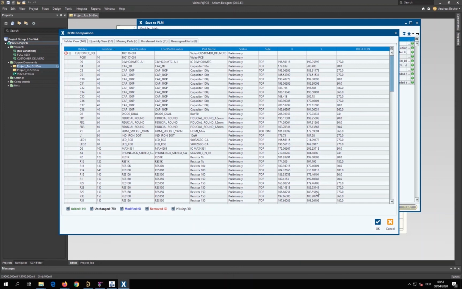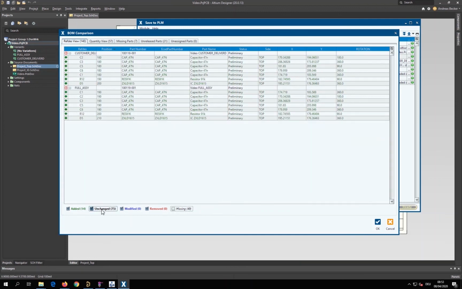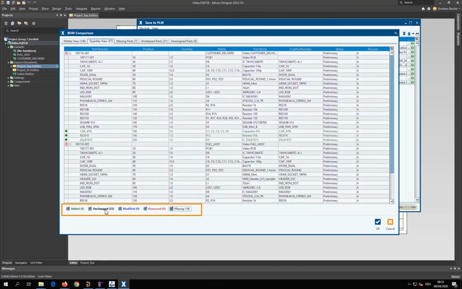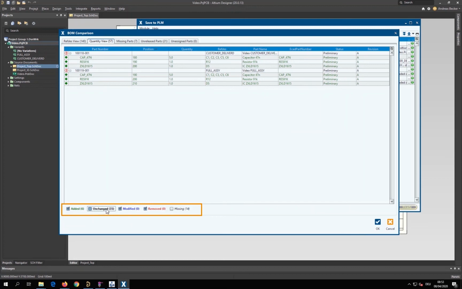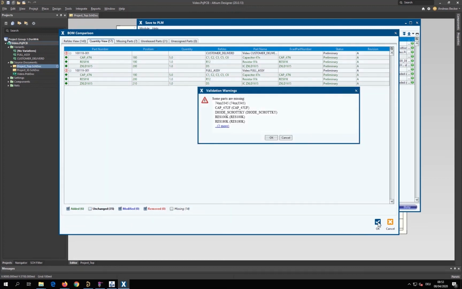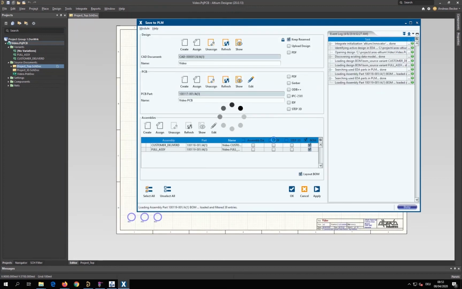In the dialog for the BOM comparison, we have full control about the actual and the previously uploaded BOM. Deactivating the Unchanged checkbox lists all components we newly placed in the schematics. It is now up to the user to upload the BOM or cancel the operation. Confirm with OK to perform a new upload.